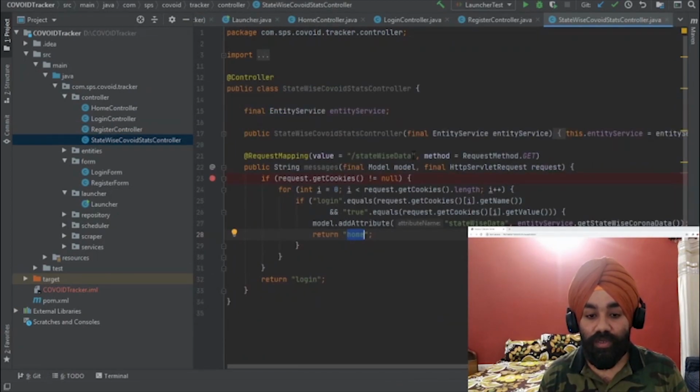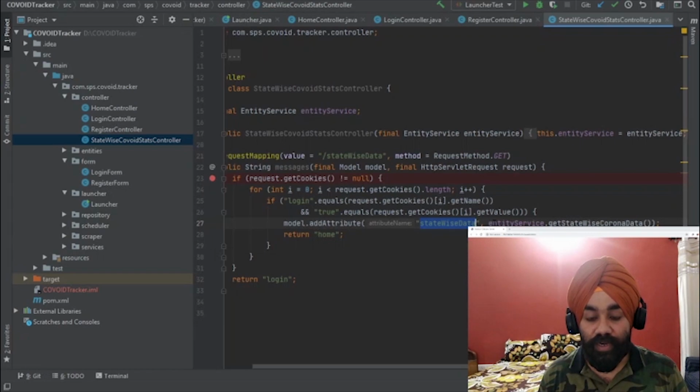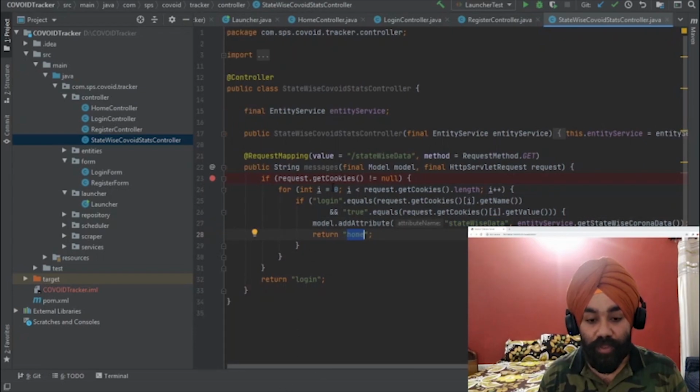So the fourth controller is the state-wise controller. It contains the reference to our entity service. Whenever the request for state-wise data is received, it is received by this method. What we do is we check whether the login cookie is present and its value is set to true or not, which means the user is logged in or not. If the user is logged in, we simply set an attribute in our model. The attribute name is the state-wise data, and the attribute's value is the complete dashboard data which we fetch using our entity service. And then we redirect our user to the home page. And if the user is not logged in, we again redirect the user to the login page.